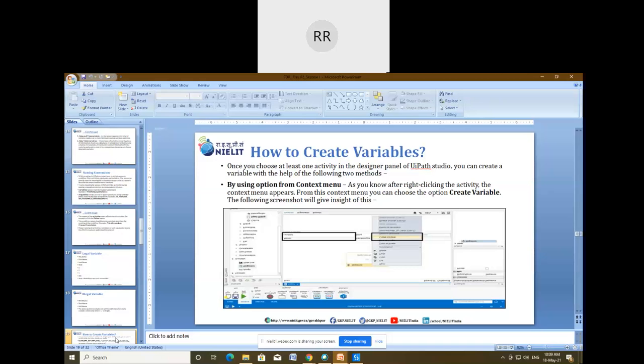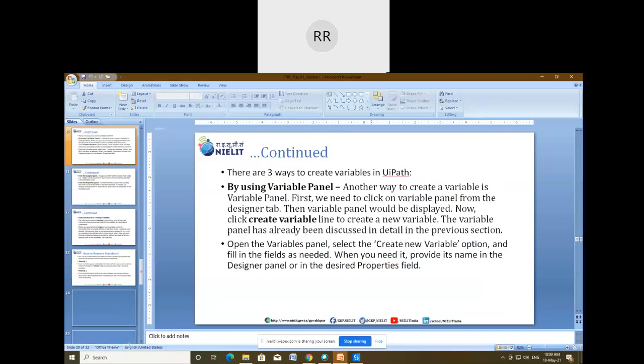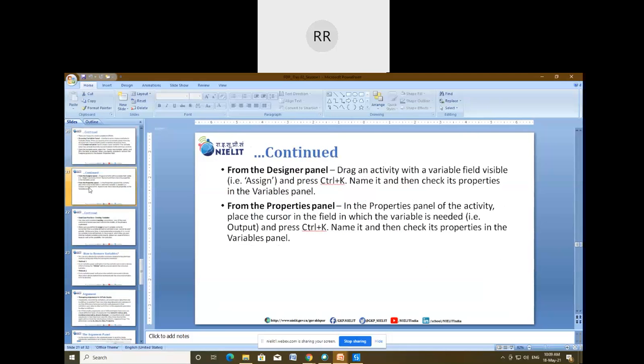Once we select one activity, we can create the variable from the variable panel. So basically we have two different methods. One method I've already discussed, that is from the variable panel. We have to choose the activity, then open the variable panel, and then create the variable from the panel. The second method I'm going to discuss is that we can also use Control plus K.